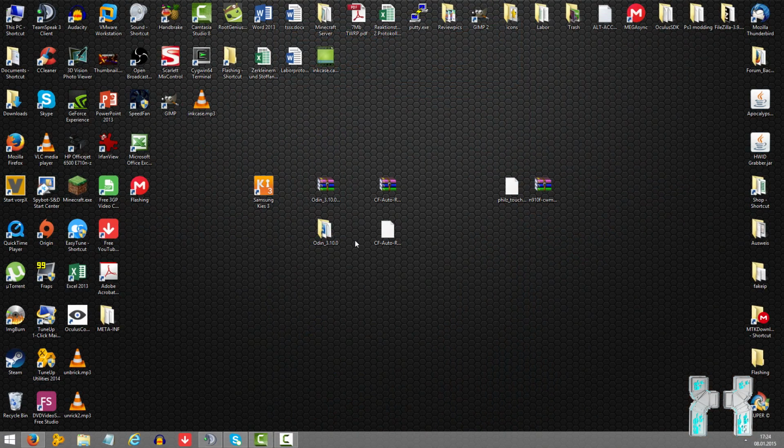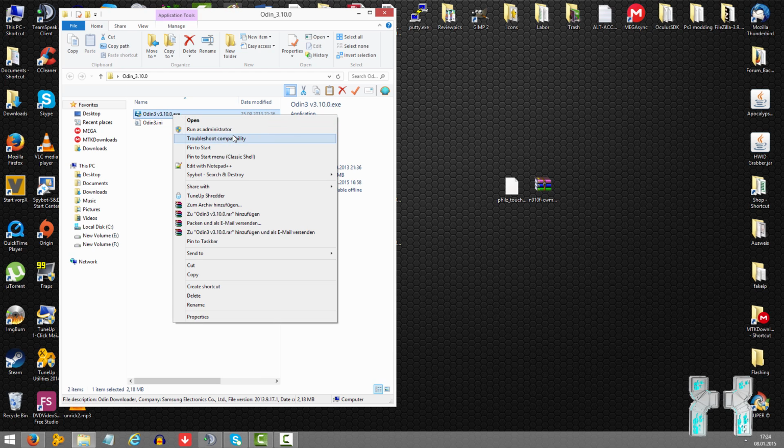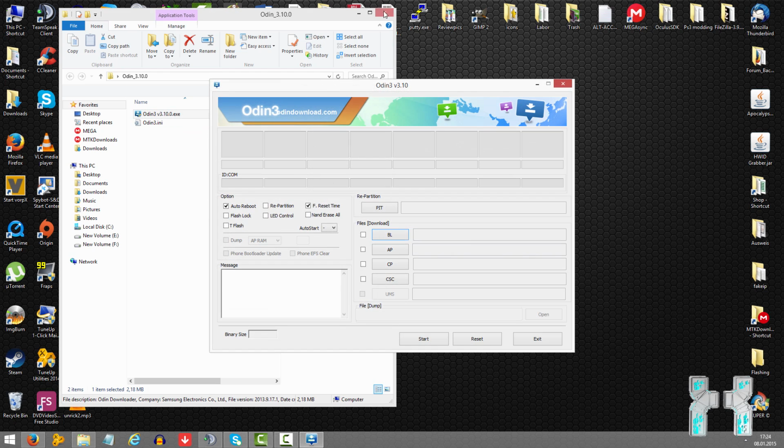Okay, so now it's time to flash the recovery. You just have to make sure that you have the recovery which is compatible for the Note 4, in the tar format or in the tar.md5 format, just like the Chainfire auto root. Now, it basically works the same like we did with the Chainfire auto root. We just open up Odin again, run as administrator, so there we go.